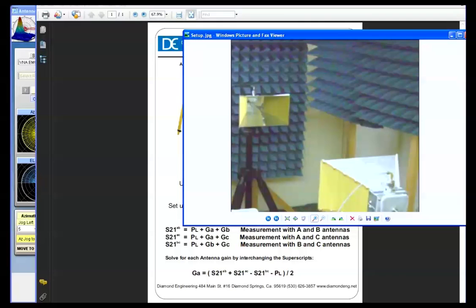While the antenna measurements can be made in a general manner, they must be physically compatible. In this example, we are going to measure 3 horns. 2 of them are from the same manufacturer, while the third is from an entirely different manufacturer.